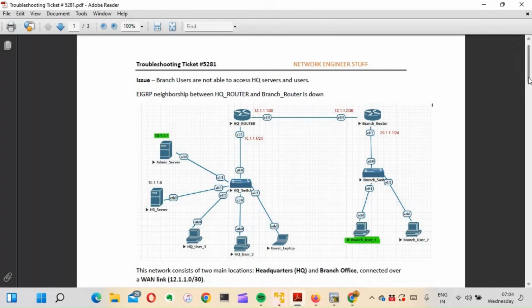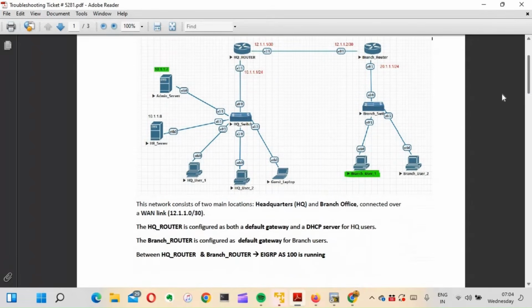So this is the network or the topology that we have. The network consists of two main locations: headquarters, HQ, and branch office connected over a WAN link whose IP is 12.1.1.0/32. So this is the WAN link, guys, which we are seeing between this HQ router and the branch router. HQ router is configured as the default gateway and DHCP server for the HQ users.